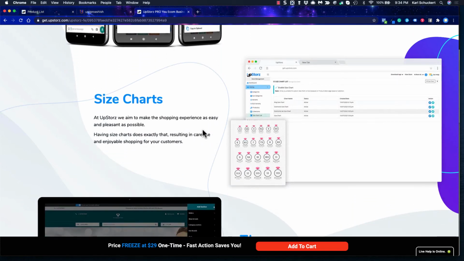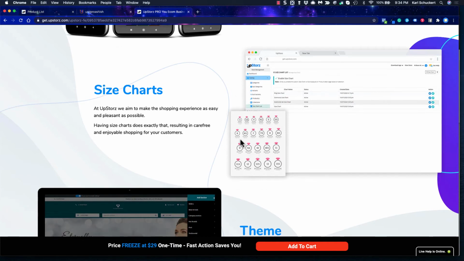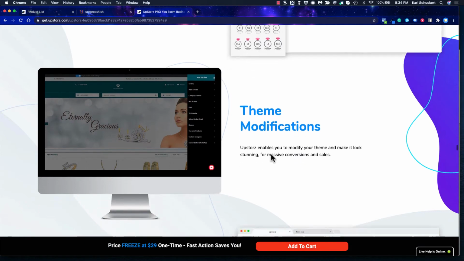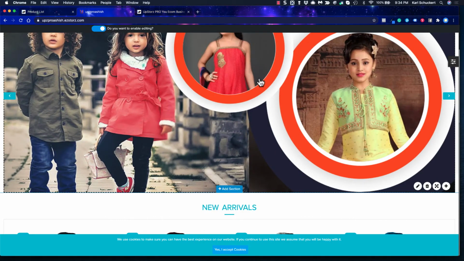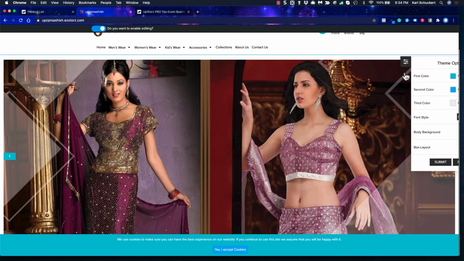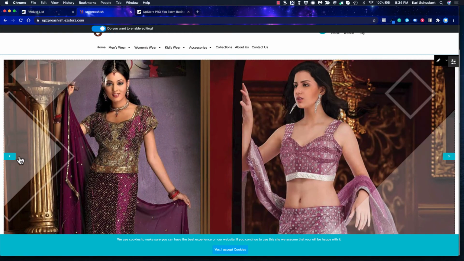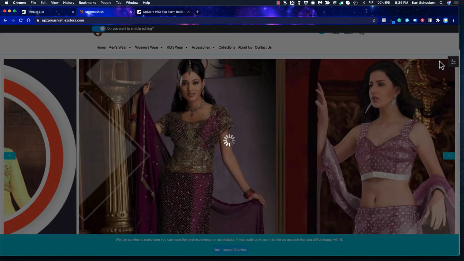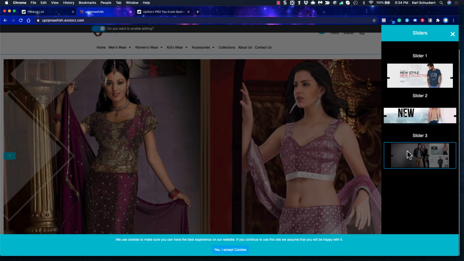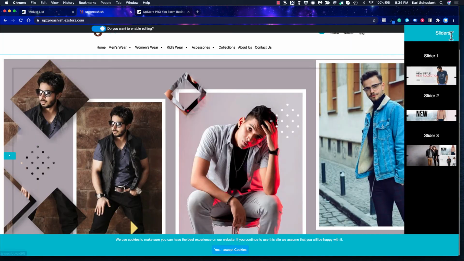You also have the size charts, which come loaded with a bunch. You could just use them in your products. These are like an example for different ring sizes. Really cool. Theme modifications. You can do a lot of theme modifications in each one of these areas. You basically just change your colors or edit your sections. And it gives you some areas where you can preview or apply those sections right there.